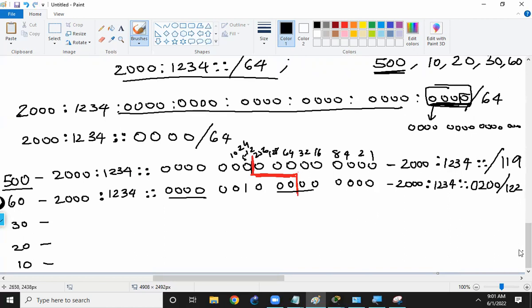Clear? Now for 30 machines. So again you will write it down like this: 2000 colon 1234 double colon. Okay, 0 0 0 0 0 0 1 0. Now 0 1 0 0, because to the left side of the line you will add a 1. Okay, and again 0 0 0 0. Now for 30 machines, where will you draw the line? You will draw the line between 32 and 16. That means you have added one more bit.